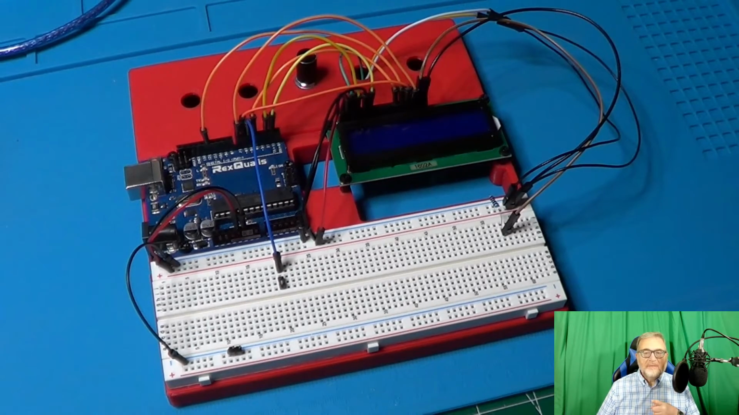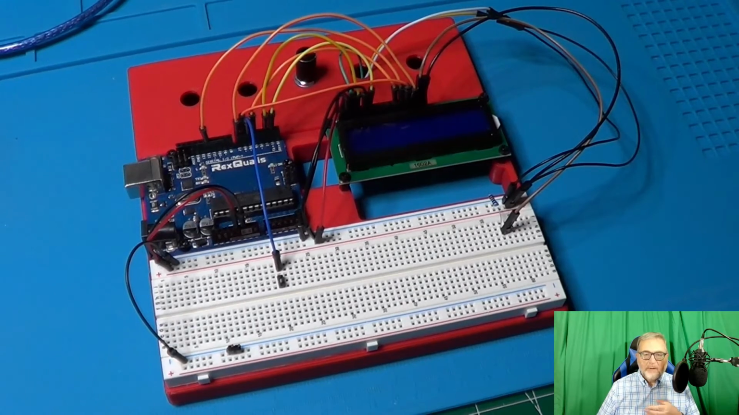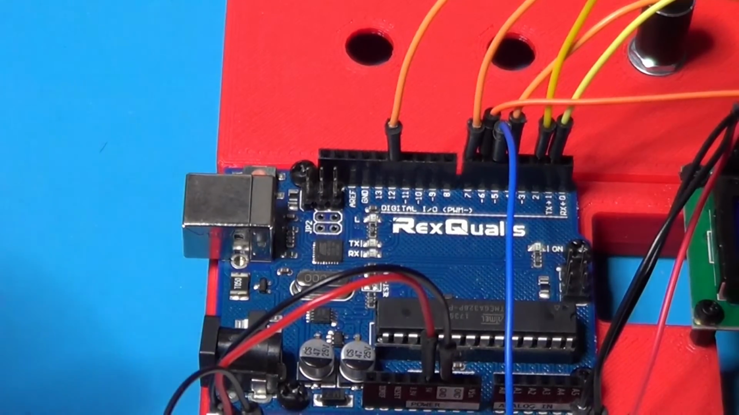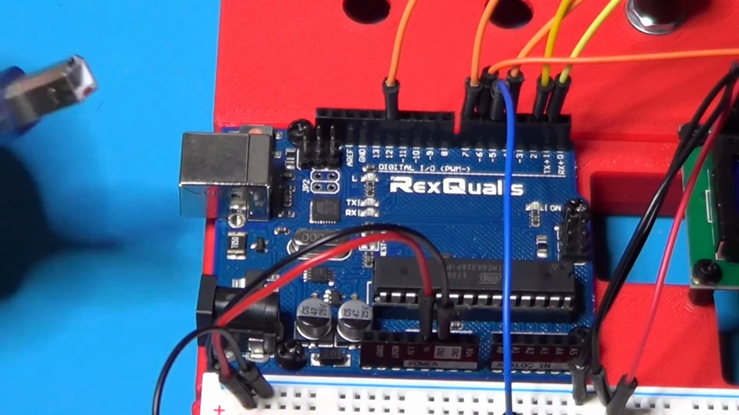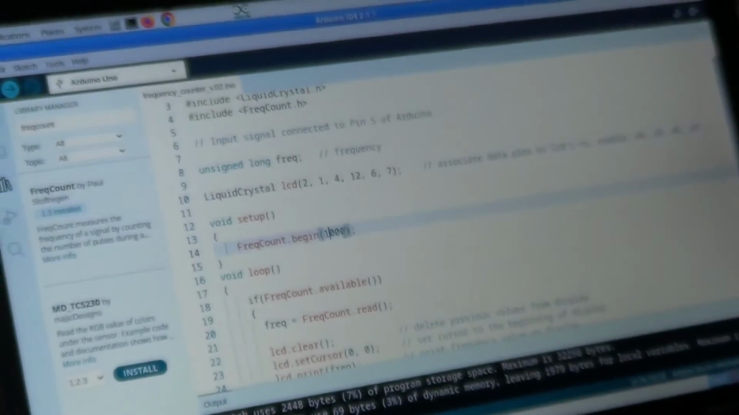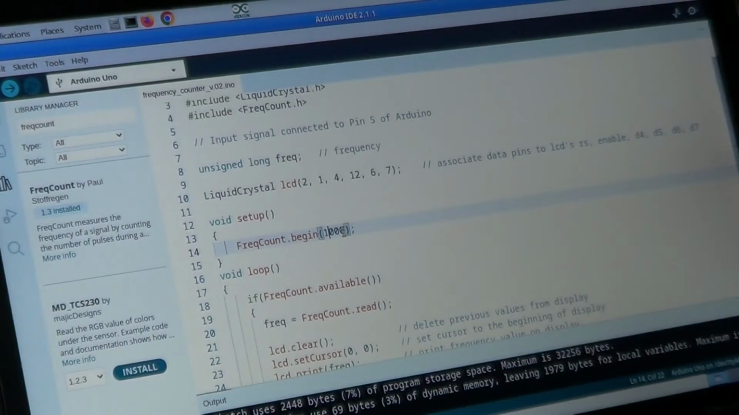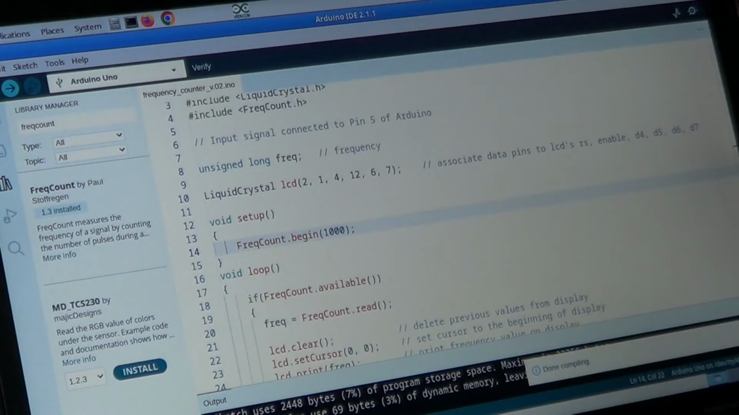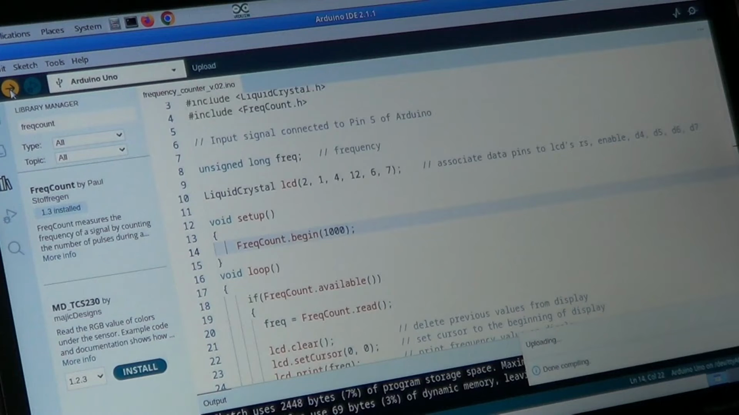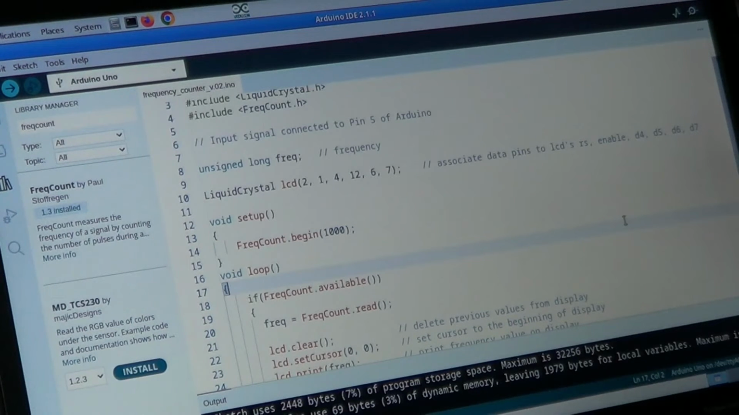Let's now connect the device to the computer, upload the new code and test it. Here is the USB cable coming from the computer. Here is the Arduino IDE with the code ready to be downloaded. Let's now compile the code and upload it to the Arduino board. Okay, all done. Back to the circuit now.